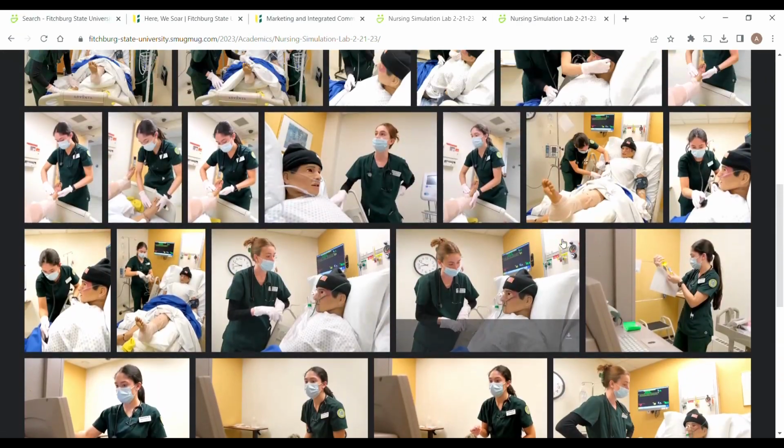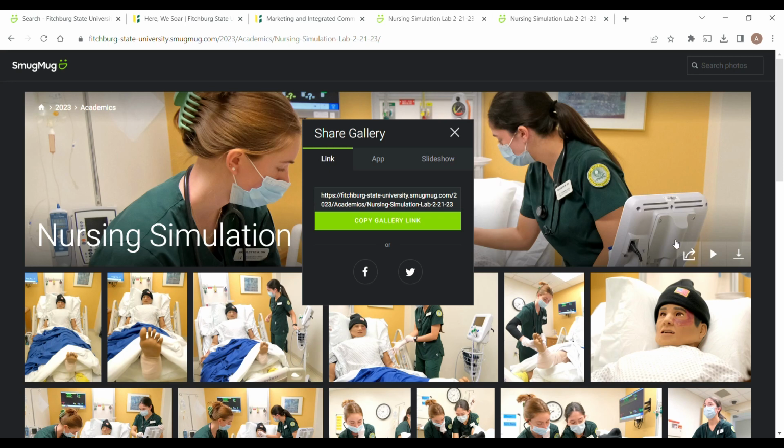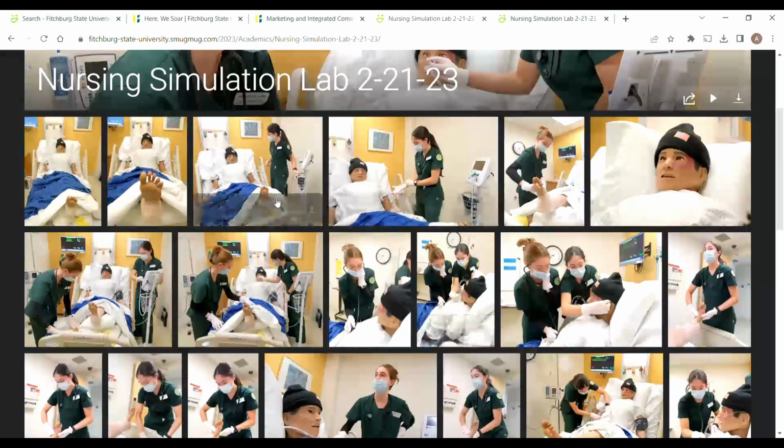Say you were happy at this point and you wanted to share the entire gallery with print services. You would click on that. You would copy the gallery link. It's copied. It's on your clipboard. You paste that into your email and you send that off to print services. If that's too much and you just want to look through and see some of the photos, you can look at some of the photos as well.